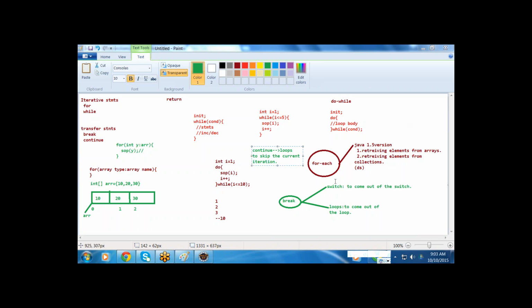Hello Shiva and Rohini, can you hear me? Yeah, Srinivas. Okay, sorry for that. Actually, the old students called me. Okay, no problem.